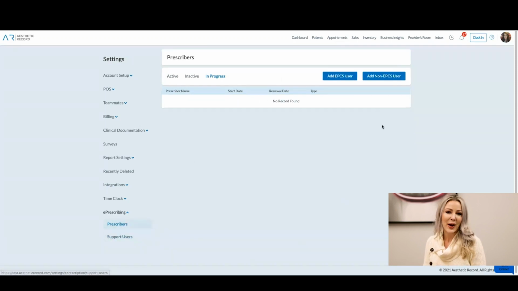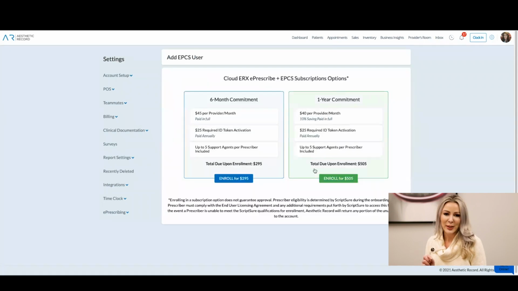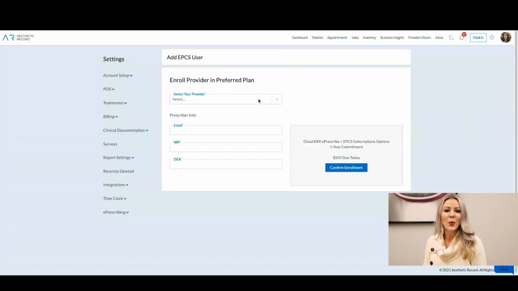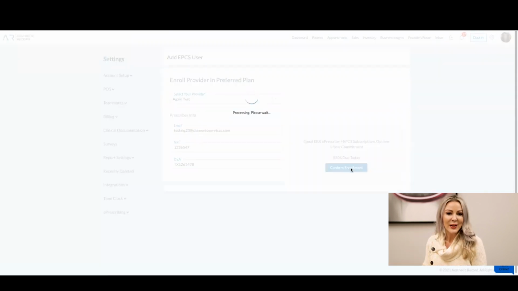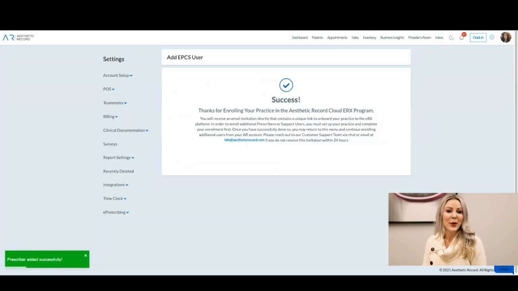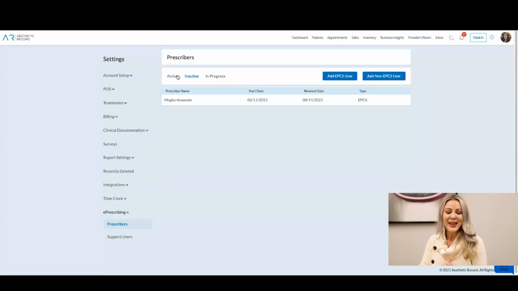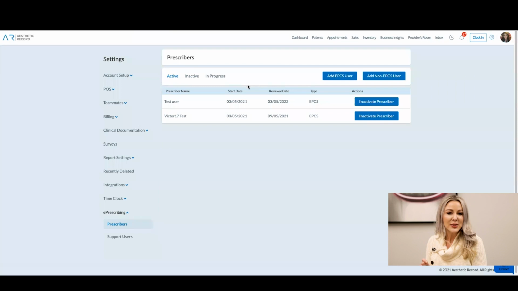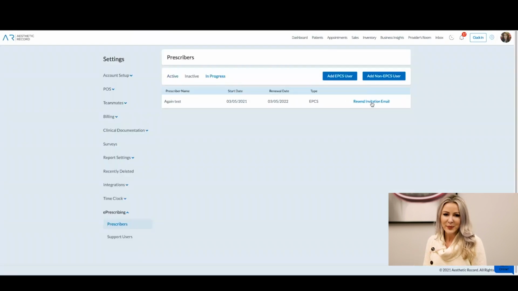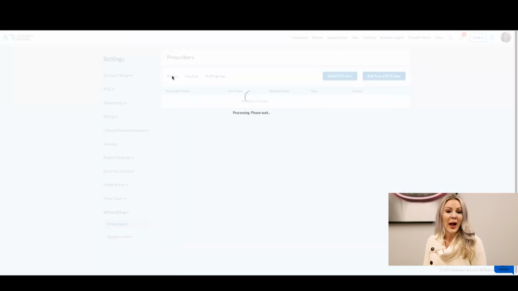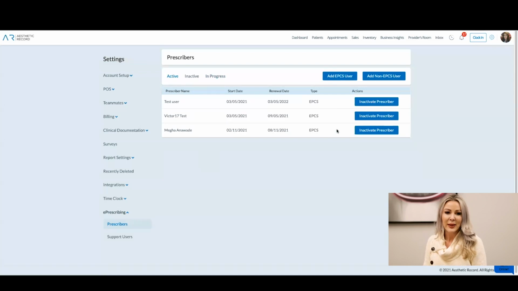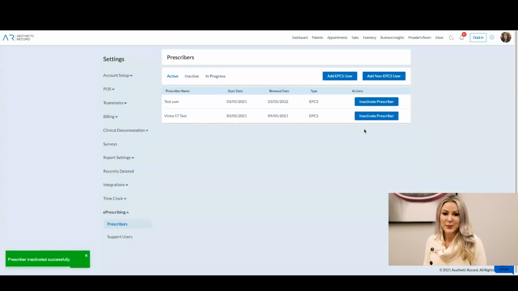Now let's add another prescriber. In this same e-prescribing menu, you see an option to add a prescriber. Once again, you'll want to choose between your 4 options. Do you want EPCS or non-EPCS? And once you decide that, do you want to enroll for 6 months or for 1 year? You'll follow the same steps you followed before. From this menu where you added prescribers, you can also see active prescribers, inactive prescribers, and invitations that have been sent and not accepted. If someone leaves your practice, you can go to your active list and inactivate them immediately. This works the same way for support users.